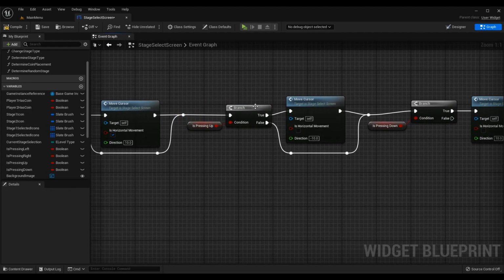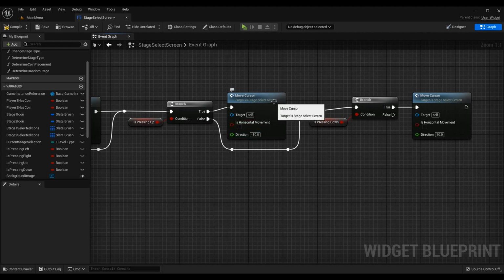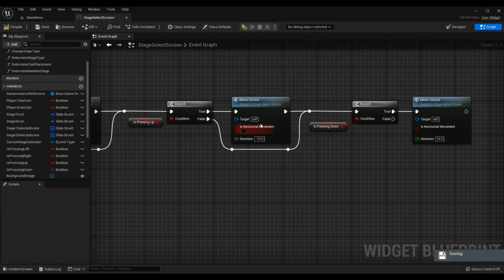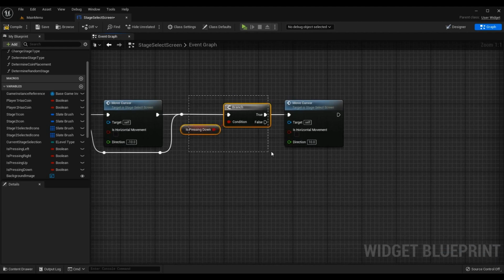So is pressing up goes into the branch. If it's true, we call move cursor. Up is not horizontal movement, so this is false, and direction is -10. When you're talking 2D, 0, 0 typically refers to the top left, and it is no different in this case. To go up, you're really going negative units. If you're going positive units, you're going down. And then regardless of if it was true or false, we check is pressing down, and if it's true that they're pressing down, then we're calling move cursor one more time. Is horizontal movement is false, and direction is a +10.